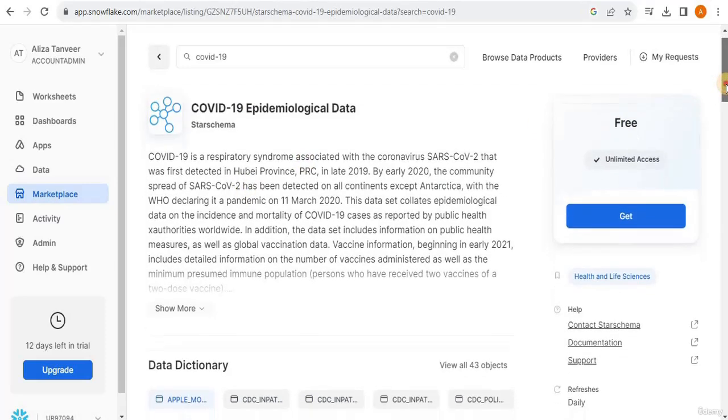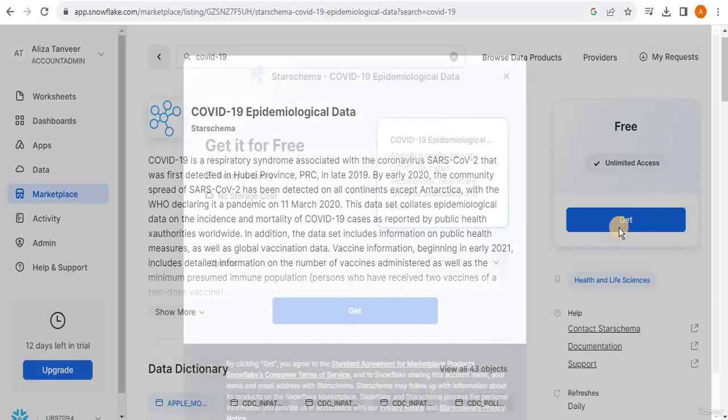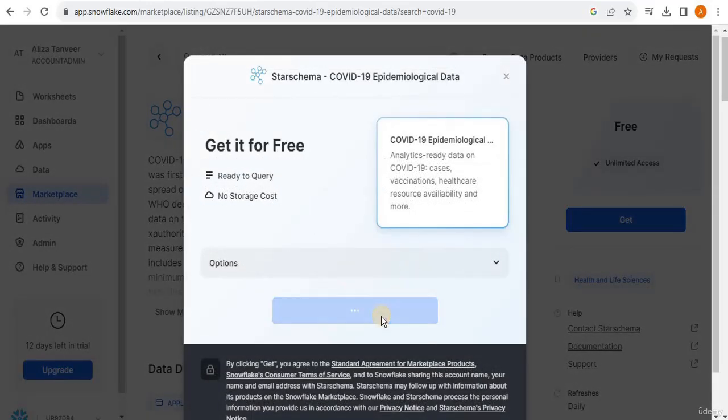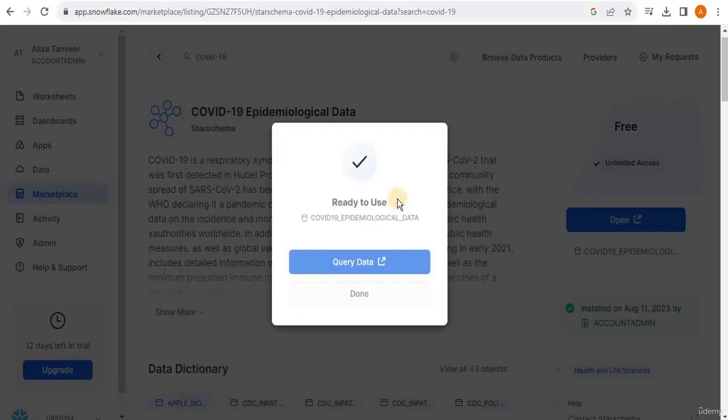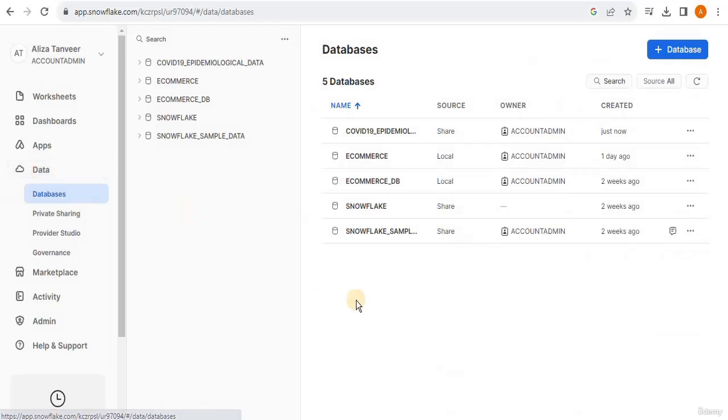This is the data about COVID-19, having data on the incidence and mortality of COVID-19 cases as reported by public health authorities worldwide. It also includes information on public health measures as well as global vaccination data. In order to get this dataset, you simply have to click on this Get button, and once you click on it, this dataset will be added to your database. To verify this, click on Data, and here you can see that from the list of databases, the COVID-19 dataset is also present.